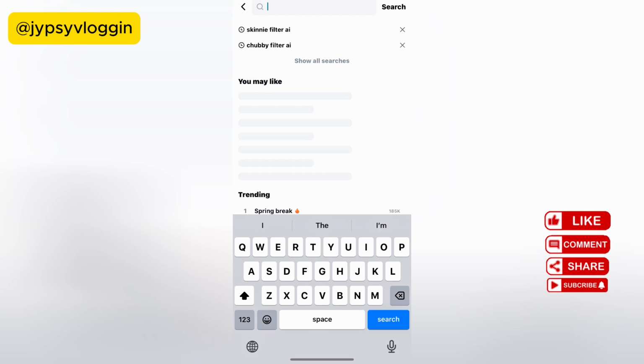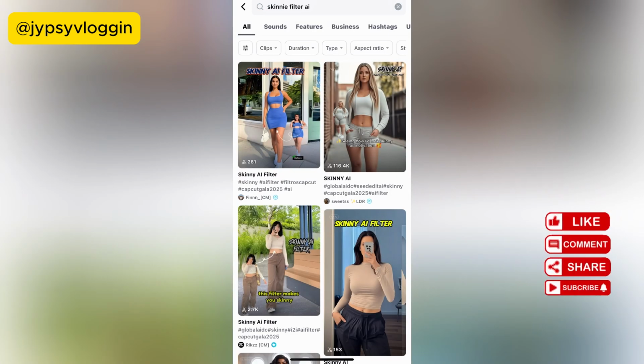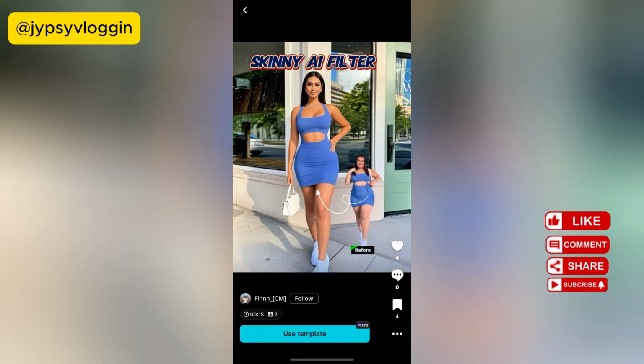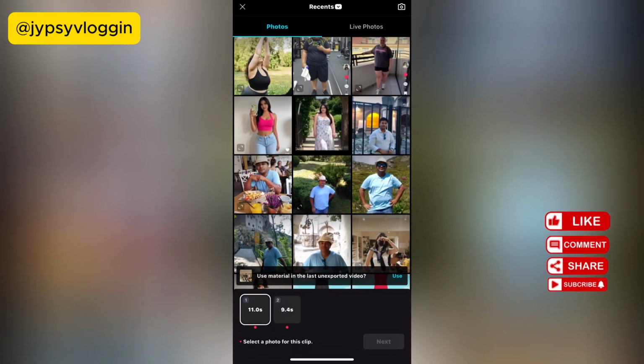Now search for skinny filter AI in this template. Okay, you will see many videos with this effect. Just tap on any video you want. Okay, so on the bottom of the screen you will see use template. Tap there. Okay, you need to browse a picture from your camera roll.